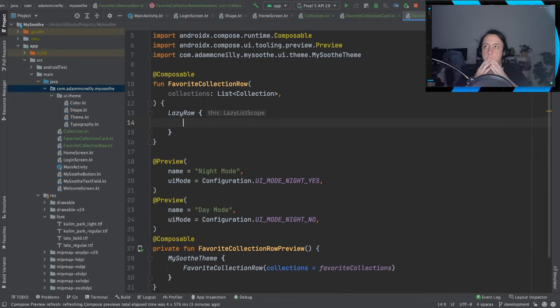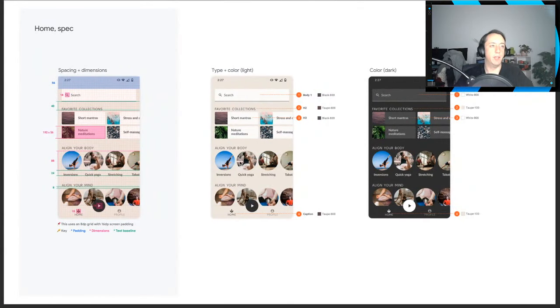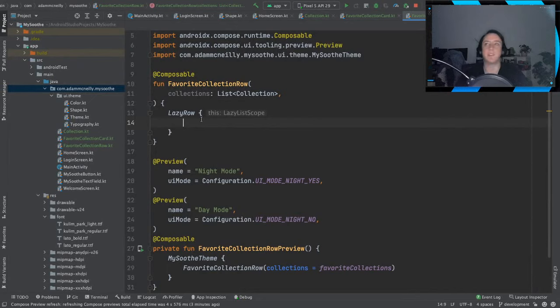But it's not just one horizontal list like we would with these. We have two items side by side. So what I'm thinking is, what if we did a lazy row where each item was like a column of two collections? Don't know if this makes sense or not. But if it doesn't, let's, how do I explain it?